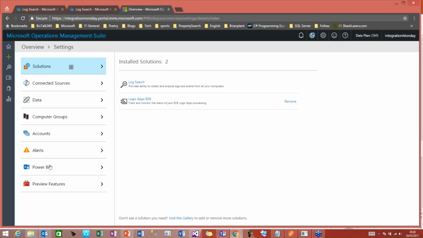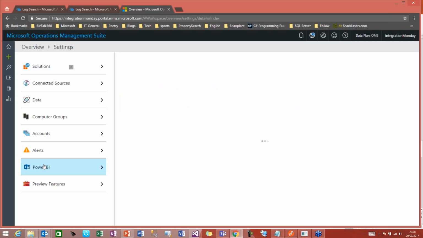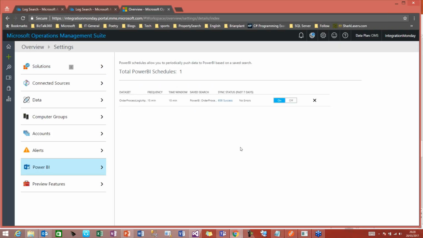But yes, all the data which is captured through the log search can be pushed to Power BI just by enabling this option here. If you turn it on and provide the workspace in Power BI, it all of a sudden starts pushing the data into your Power BI. So now you have the visualization. You can visualize it in the OMS portal as well as, if you want, in Power BI. So that's how we have tracked the data from end to end.